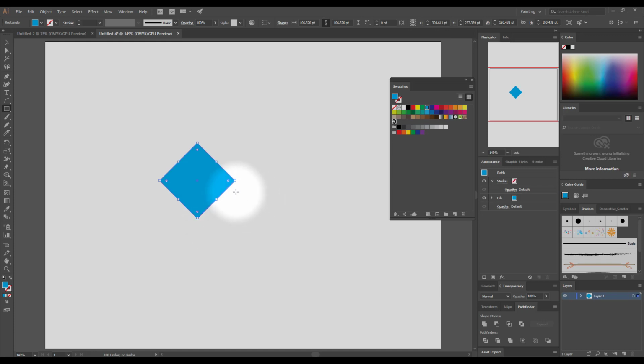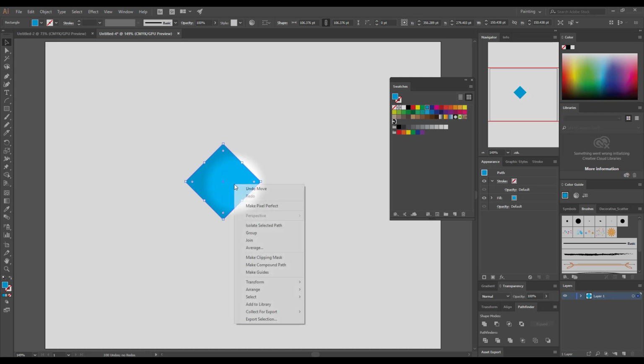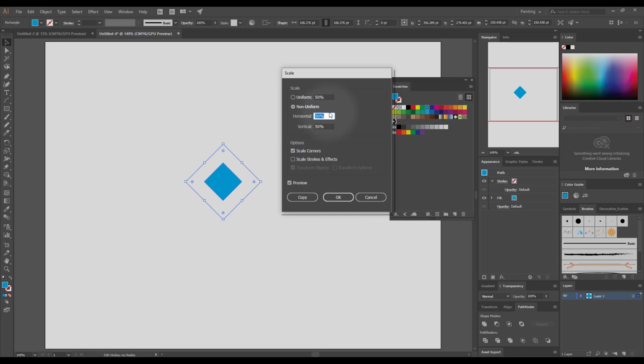And then I want to put it in perspective so I can start building my cube. So I'm selected on it with the direct selection tool, which is V. I'm right clicking, going to transform, scale, and I want to do non-uniform. I was playing with this before, so it's changed. So I want the horizontal to be 100 and the vertical to be 50. So we can see where the original square was, and then we can see how it's transforming into kind of a perspective shape. Okay, so that's one.